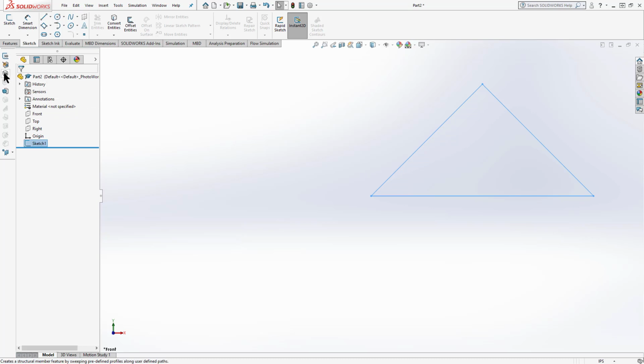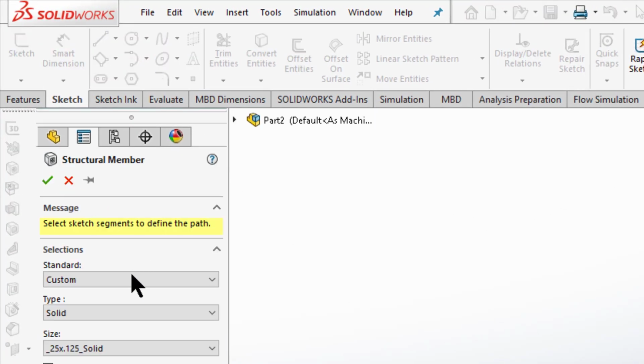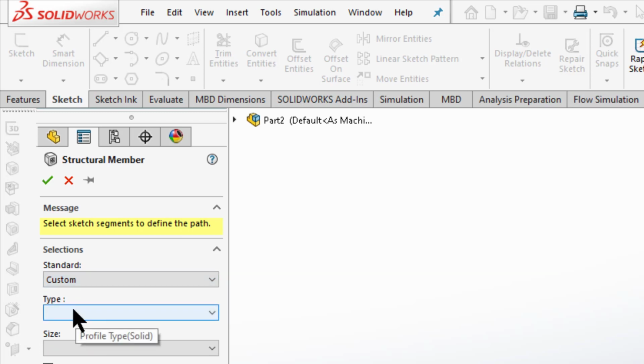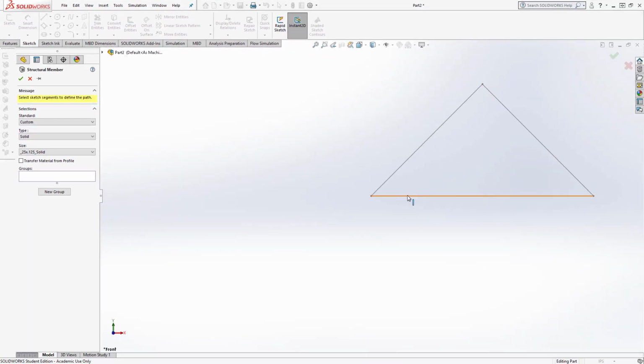As we start out, I'm going to take my structural member and just pick this structural member. And what it asks me is, what structural member do I want to have? There's some ANSI and ISO standards, and then in your default folder, you're going to find a custom. Under custom, go ahead and choose solid, and we will use the 0.25 by 1 or 0.125 solid member. You can start a new group if you want, but I'm just going to click on the bottom plate here.